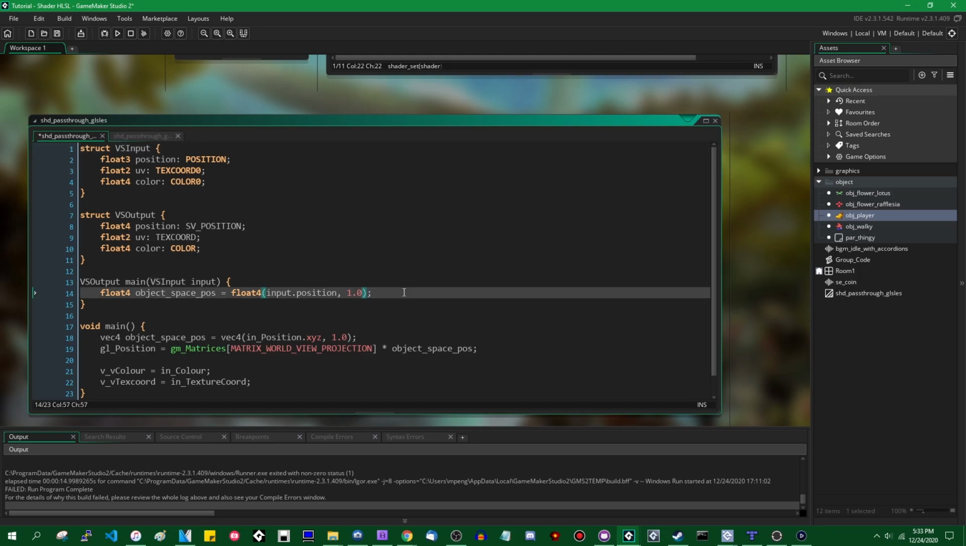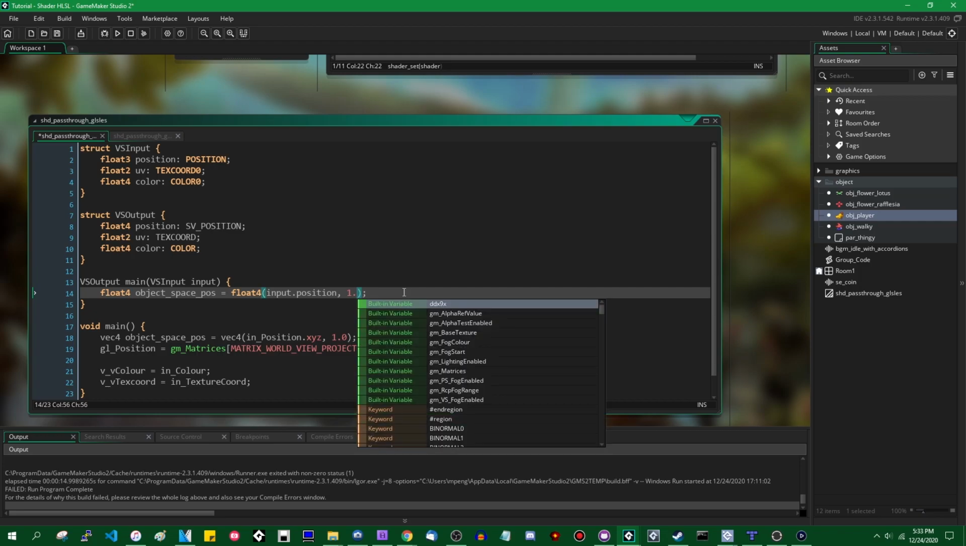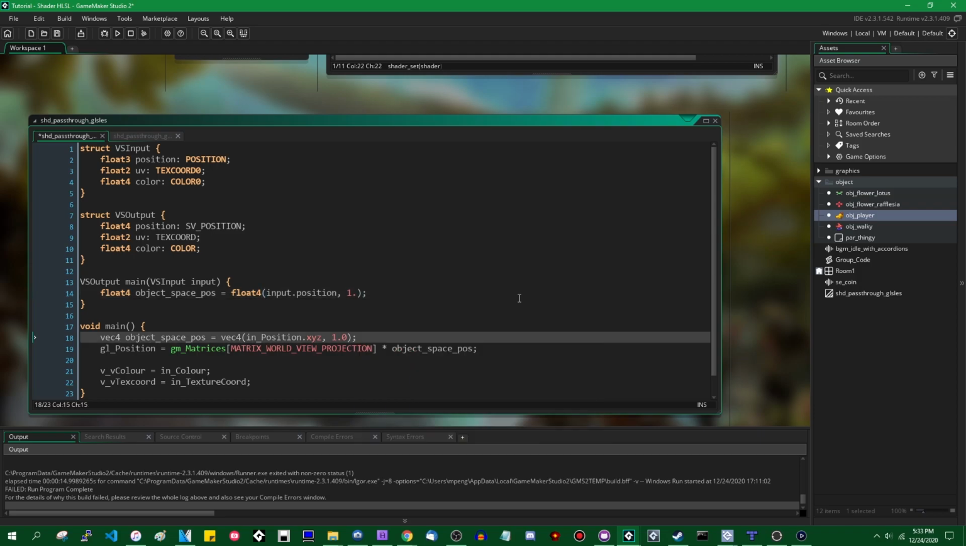As with GLSL ES, by the way, if you don't want to type out 1.0 constantly for floating point numbers, you can just get away with saying 1. instead, which is what I generally do because it's somewhat less typing, which I like. That takes care of this line.